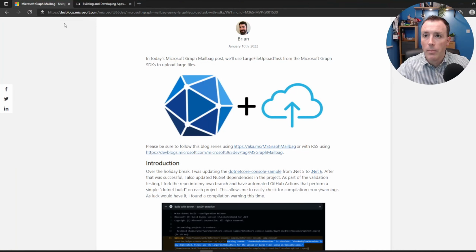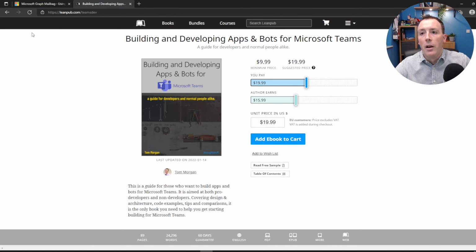You can go and do that by going to leanpub.com/teamsdev. Let me show you what that looks like. So this is what happens if you go to leanpub.com/teamsdev. You can see the cover of the book. You can see the title of the book. This is currently set to $19.99, which is the price that I think I'm settling on selling it. But you can go all the way down to $9.99. And you can look at a free sample.